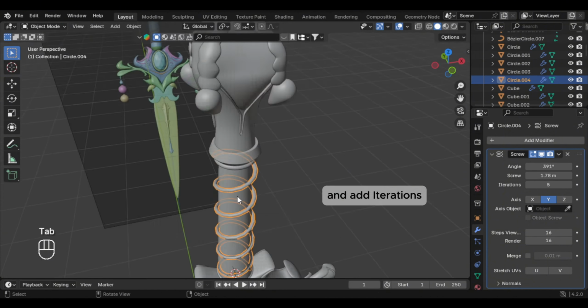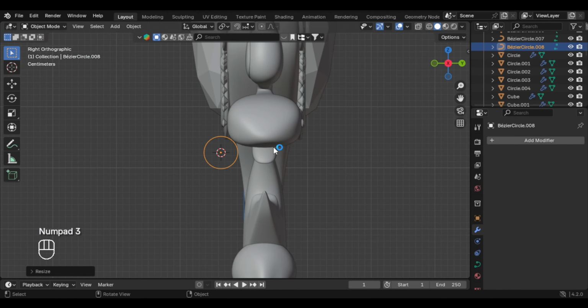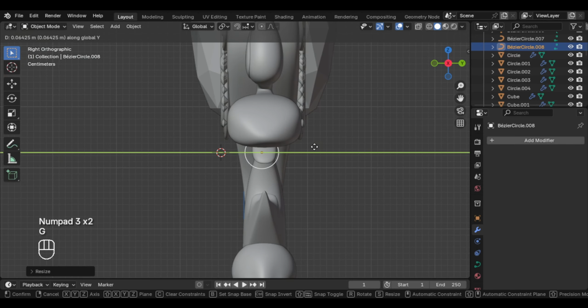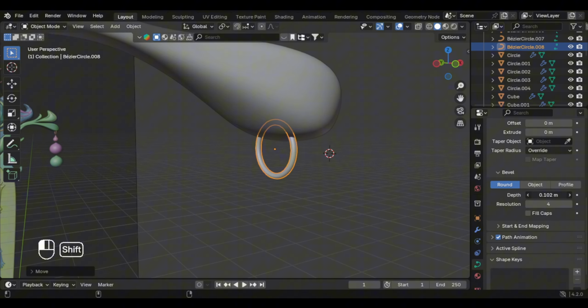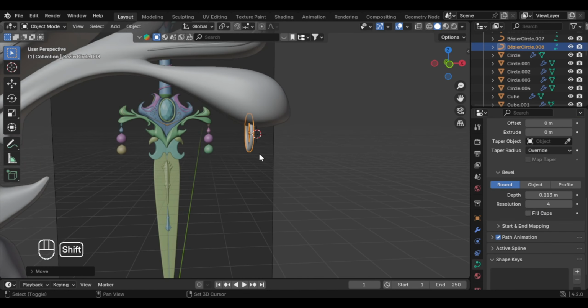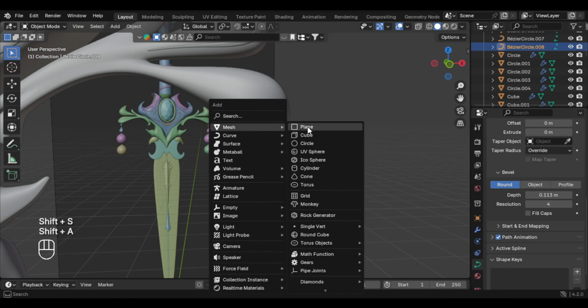And lastly, we can create these spheres here. So we can go to 1. Let's go here and select this one, cursor to selected. We can first select a curve and circle and R, Y, and 90 and scale it down. Let's go to 3 and we can move this to here. Let's go to the curve properties and depth and let's move this up. Now we can cursor to selected and select a sphere.